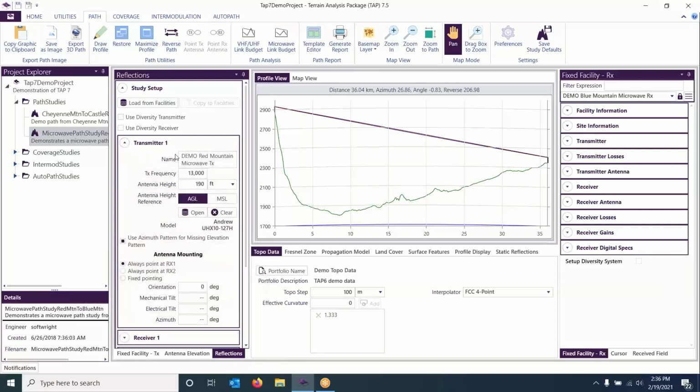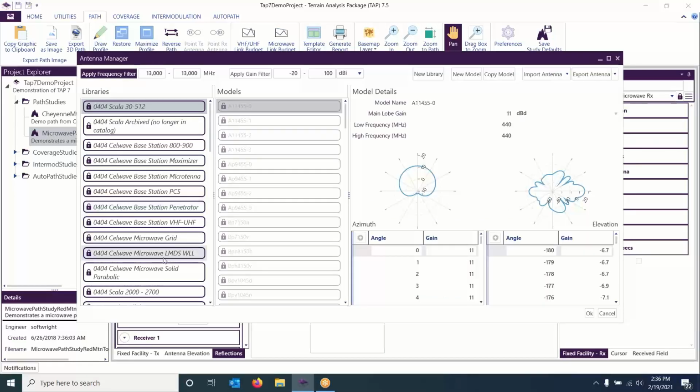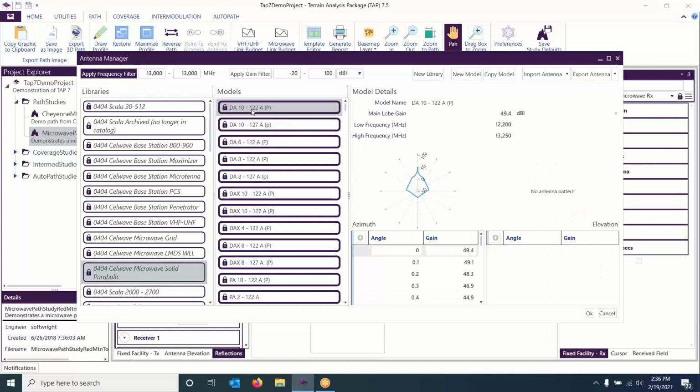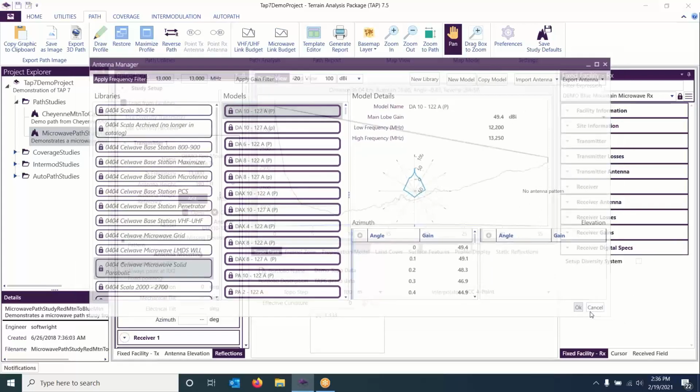Go under transmitter 1, you'll see the name, TX frequency, antenna height. These all can be adjusted as you wish, so you can do iterative calculations. It also brings in your antenna pattern as well if you have one defined. This one does not actually have one defined, so we can click Open. In this case, we'll go to microwave parabolic. We'll click this one, click OK.